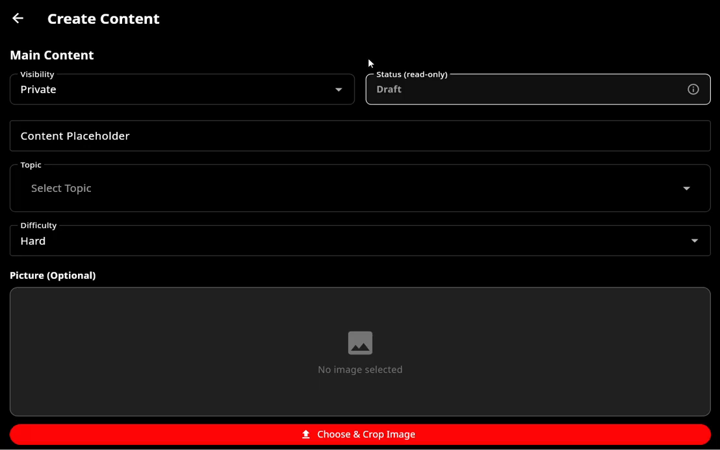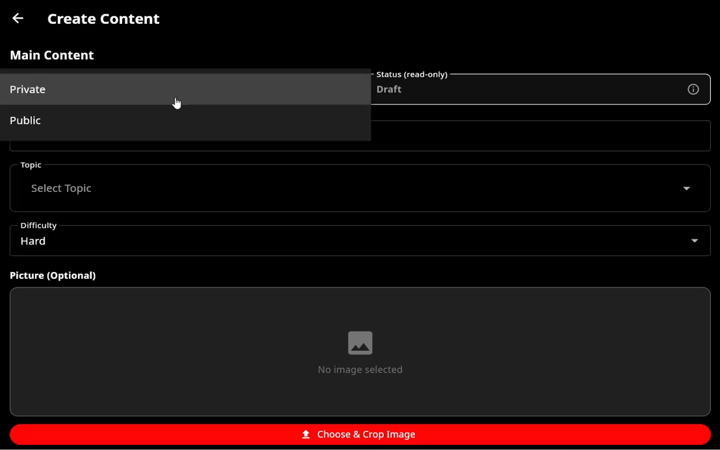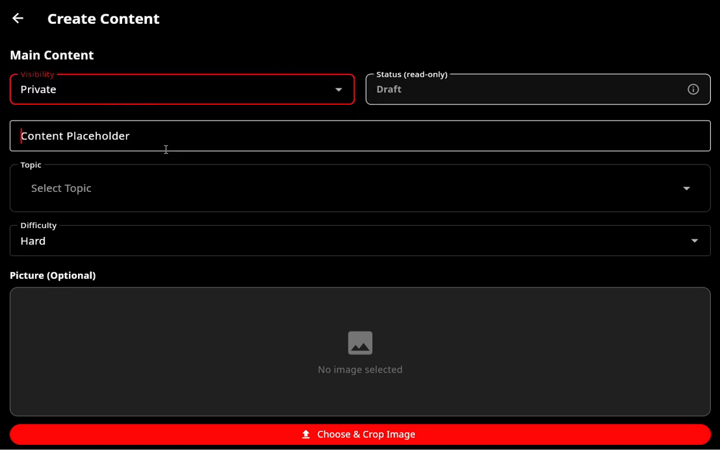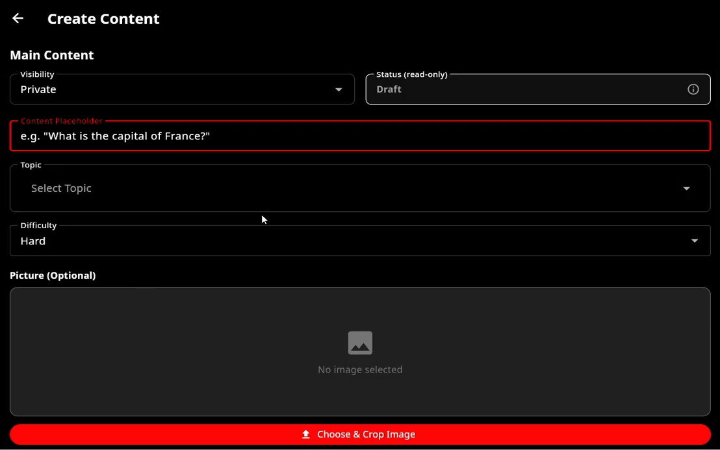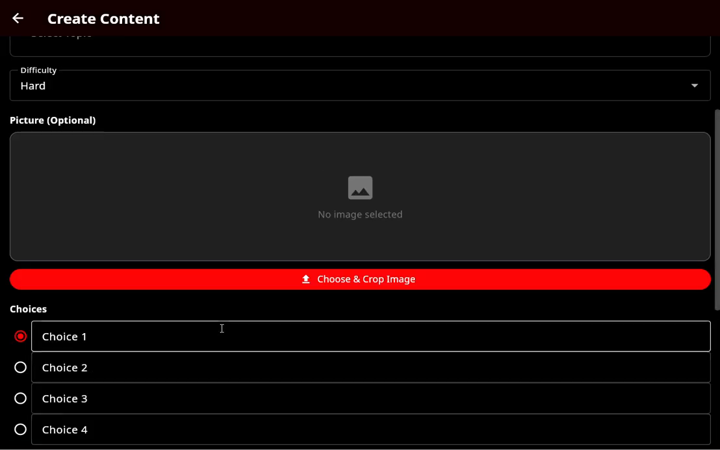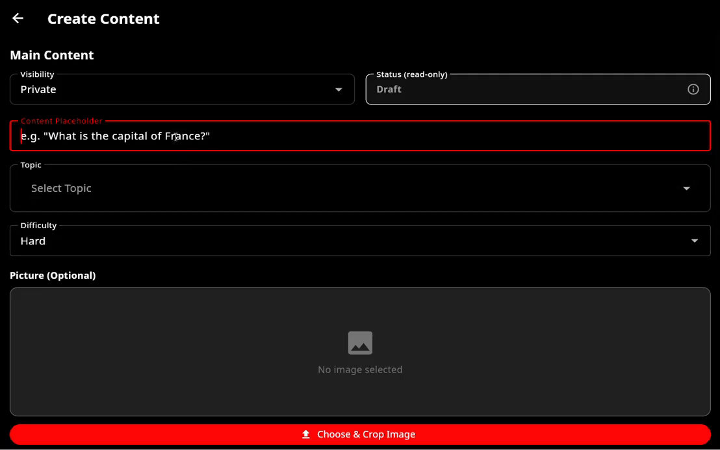Create new content. Visibility, either private or public. If you set it to public, it needs to be approved by the moderators. So let's keep it private first. And then we will put just the metadata. So it's kind of like the anchor for the question where we link the translations later. So these don't matter. No one is going to see these anywhere when they learn the content.